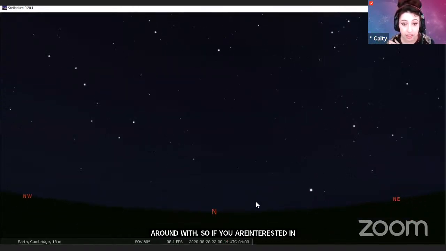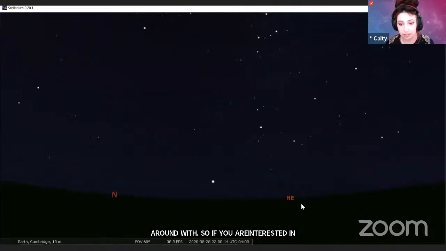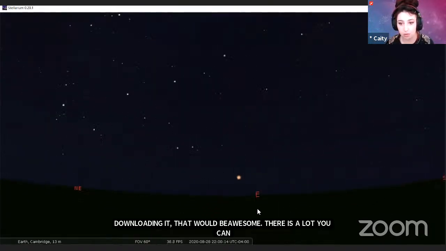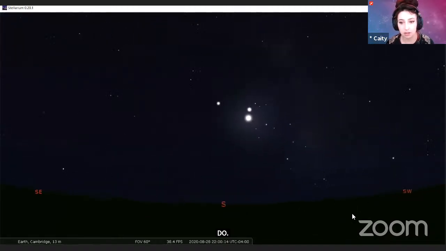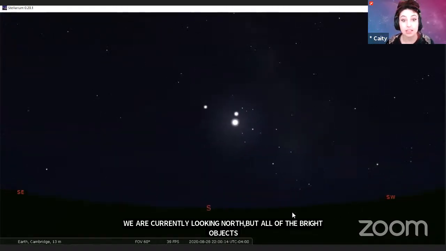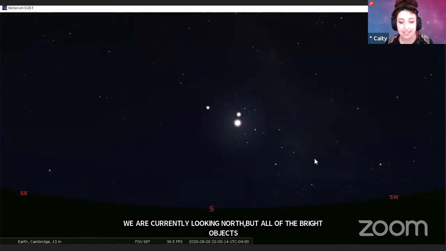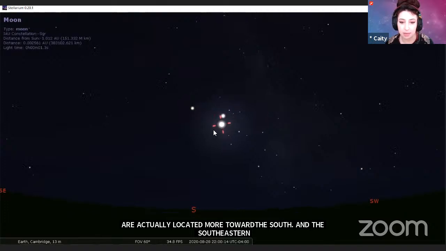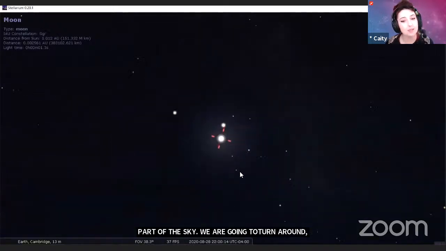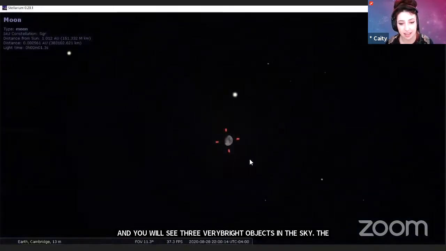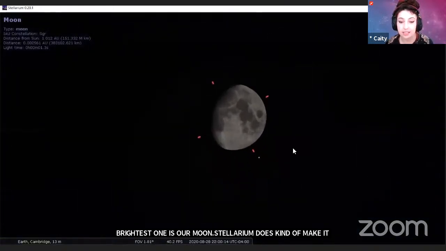So we are currently looking north, but all of the bright objects are actually located more toward the south and the southeastern part of the sky. So we're going to turn around and you'll see three very bright objects in the sky. The brightest one is our moon, and Stellarium does kind of make it look fuzzy, almost like a really big star or planet, but it is the moon, and if we zoom in you'll be able to see it a lot better. You can actually see the phase of the moon.